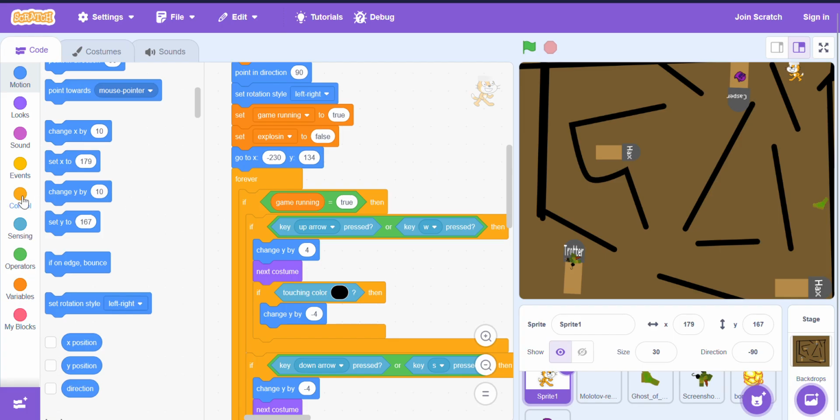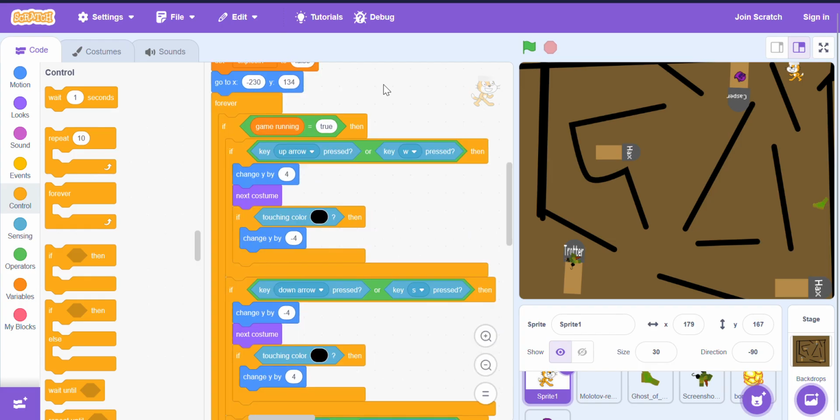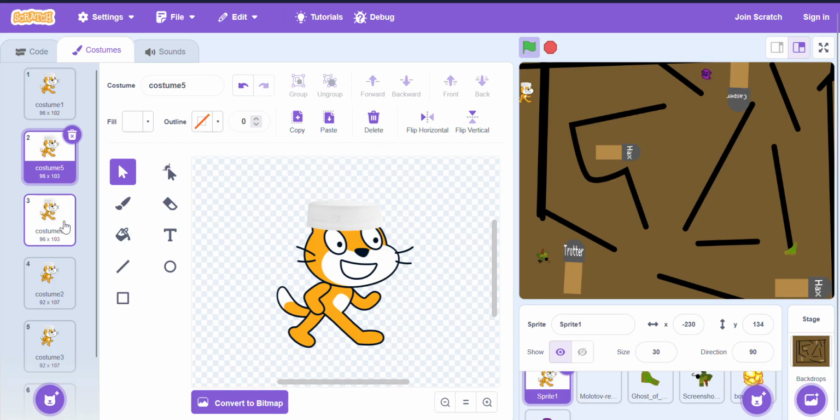Then forever, if game running equals true, if up arrow or W key pressed, then change Y by 4, then next costume. So for this one, we want to make it look like it's really walking, like that.